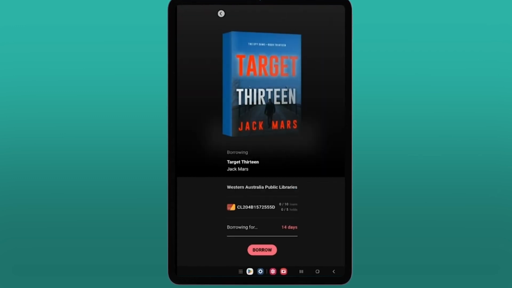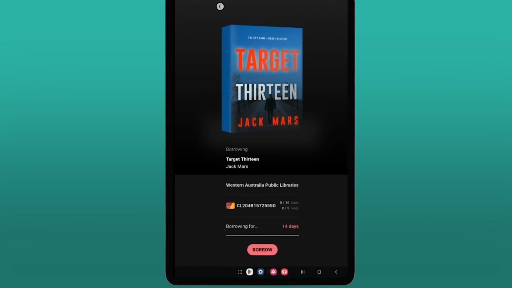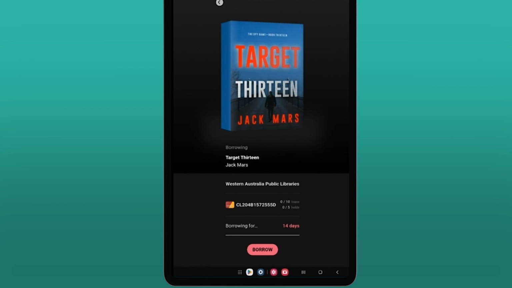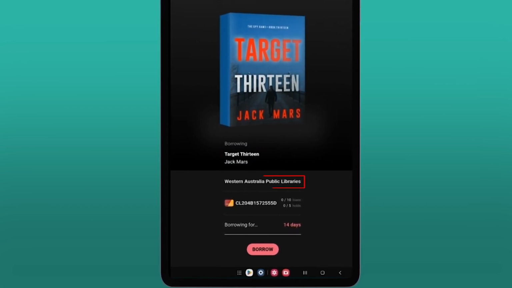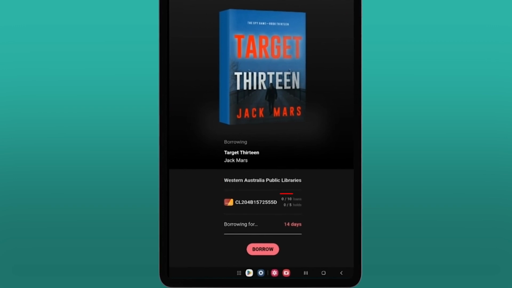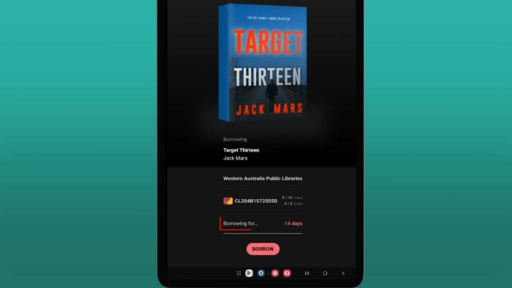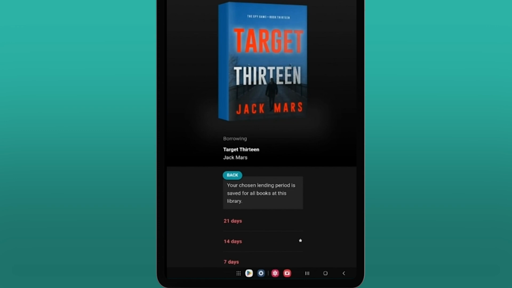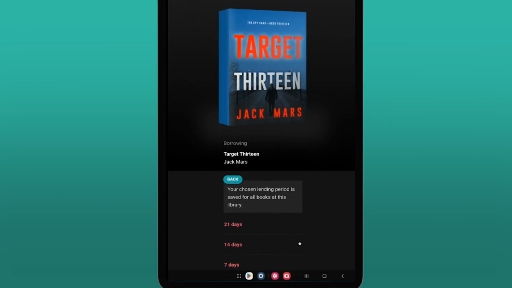As an example, I will be using an eBook first and then we'll show the differences between the other formats. Once you hit Borrow, you will be shown a confirmation screen, which will show you the title's details, the collection you are borrowing the title from, the amount of loans and holds available on your account, and lastly, the loan period. You can change the default loan period by tapping on the 14 days highlighted text and then selecting either 7 days, 14 days, or 21 days.